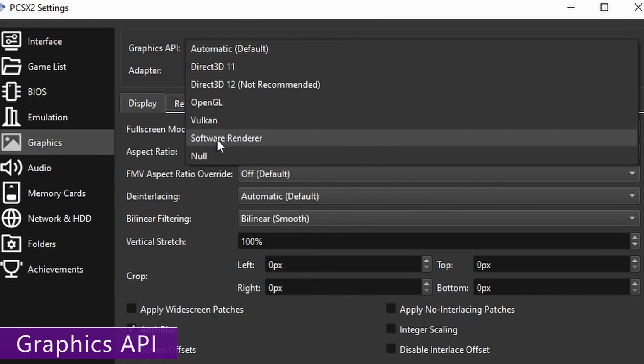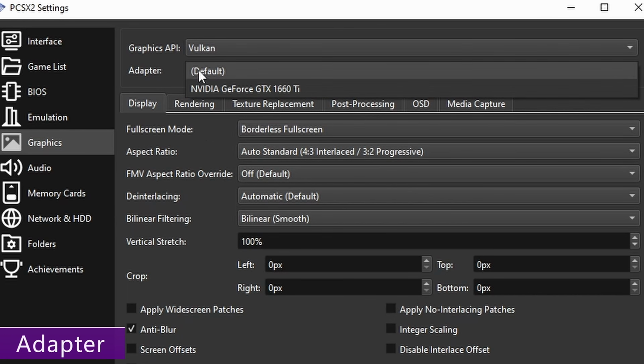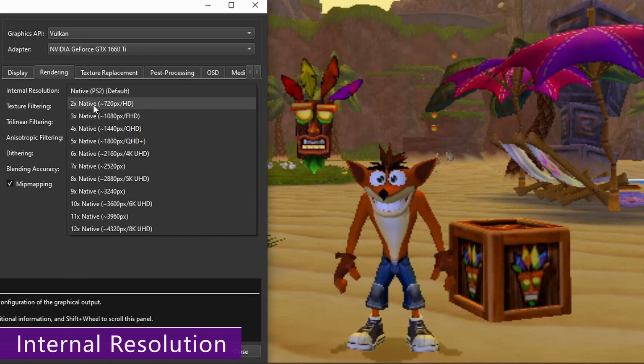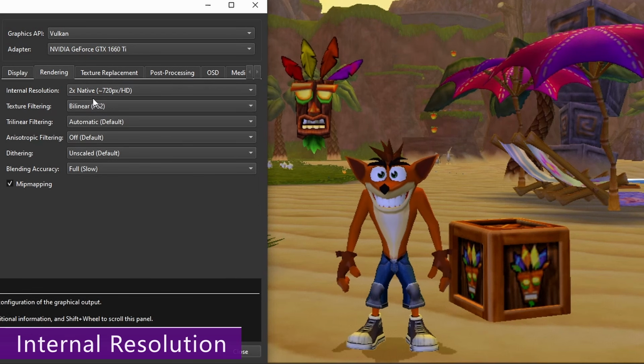Now I fully recommend you go with Vulkan by default if you've got it, but if you're unsure, just go with automatic. With adapter, actually select your main GPU so you're not leaving anything to chance. So we're going to move on to the rendering options instead of the display stuff because it makes more sense to. Now increasing the internal resolution will cram in all of those additional pixels for whichever resolution you set.